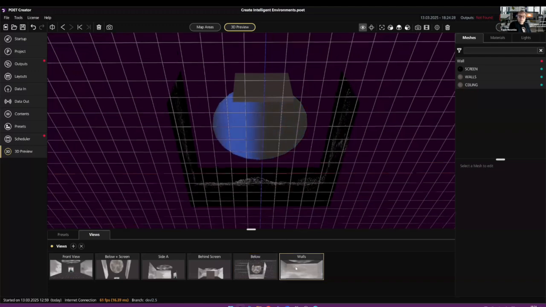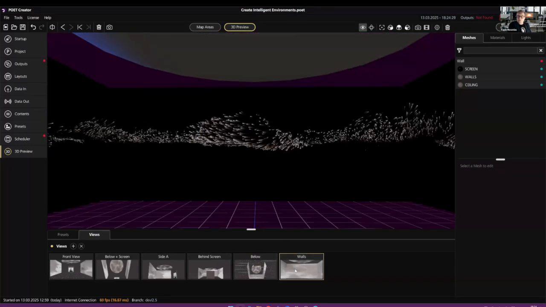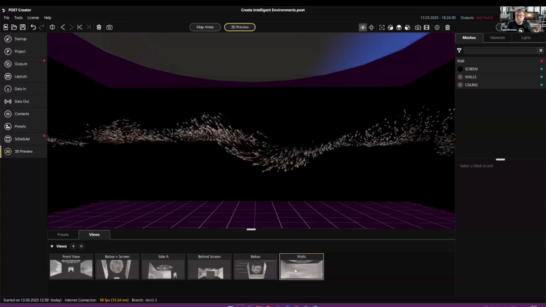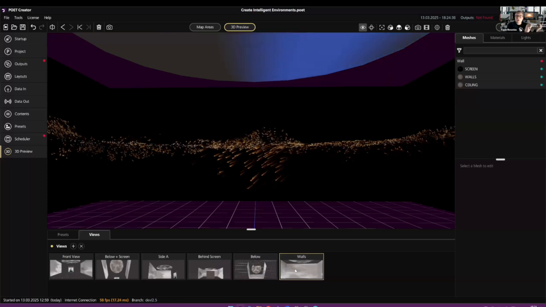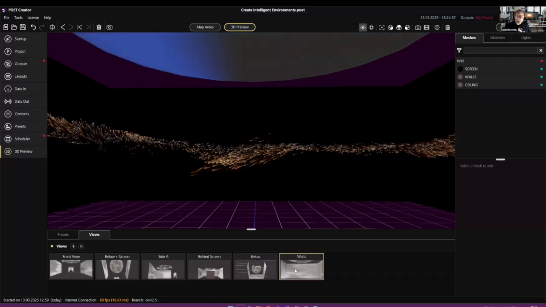So that's really the beauty of the real-time workflow. You tweak, you see, okay, is that making sense? Oh, no, okay, change it quickly. You don't need to render anything and wait.